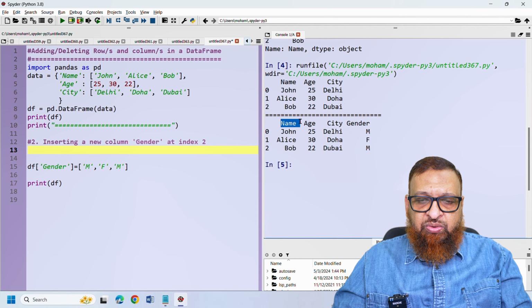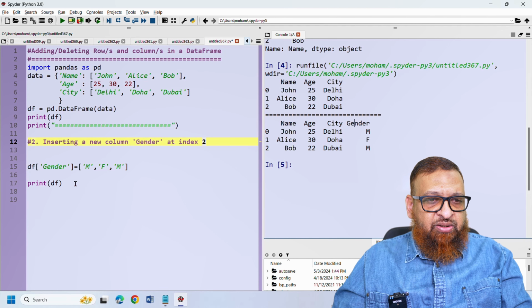So this is index 0, index 1, index 2, index 3. The question is index 2. That means before the city we need to add it. Okay, that means we need to insert here. So let us write the code for that.